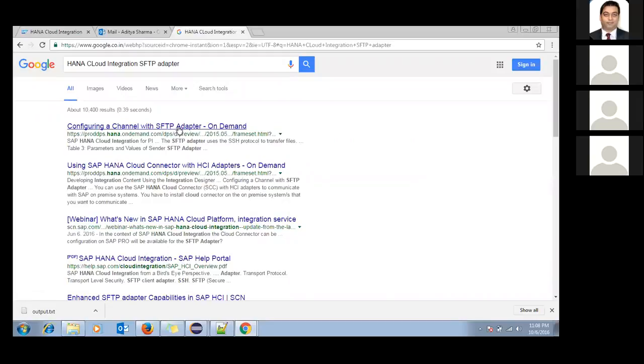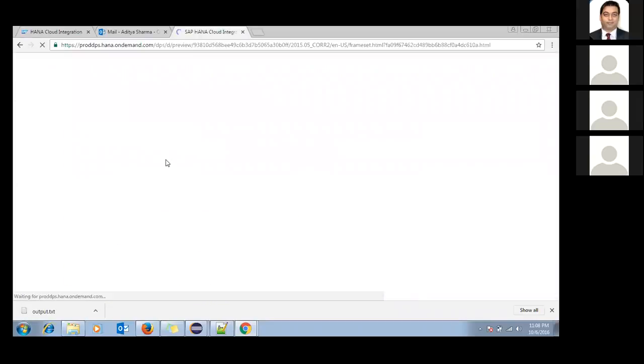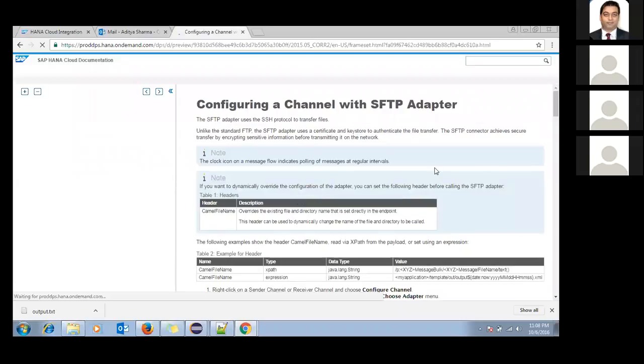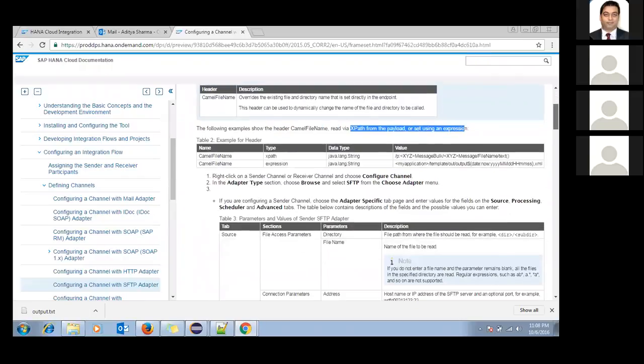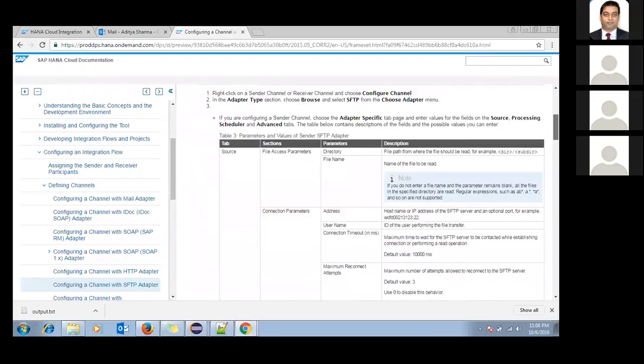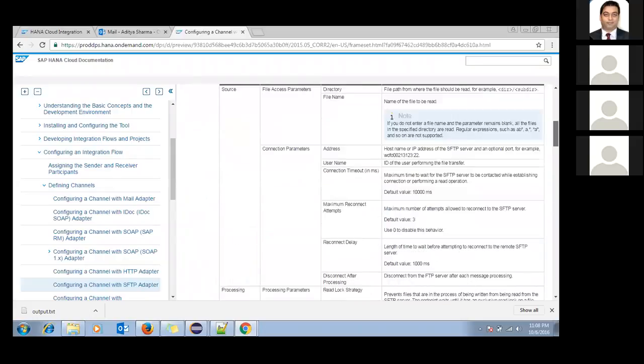So this is the link, prod.dps.hana.ondemand.com. And you see here, this is the camel file name. So you can enter it, and the XPath is also given: read by XPath from the payload or set using an expression. So you can set the file names over here, and this is, I think, the receiver part.